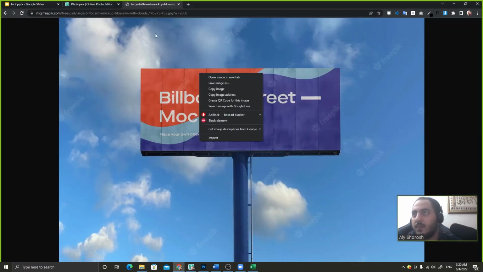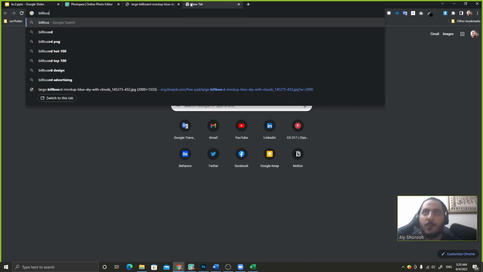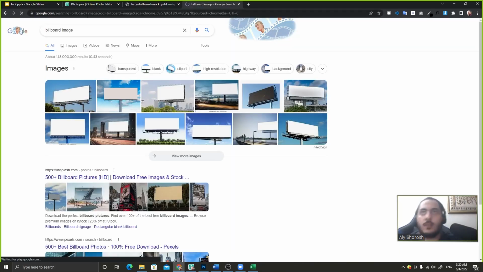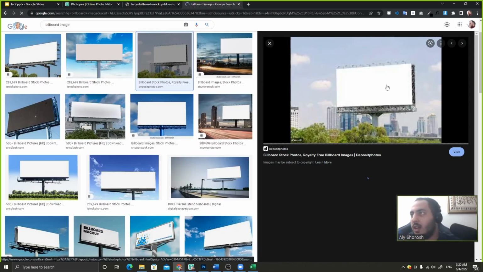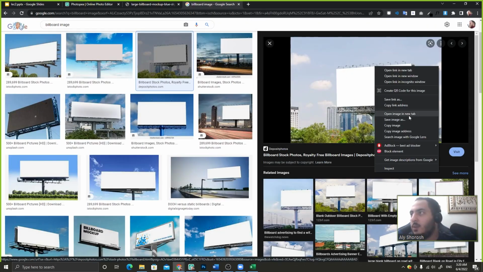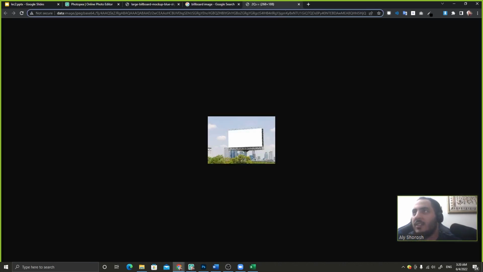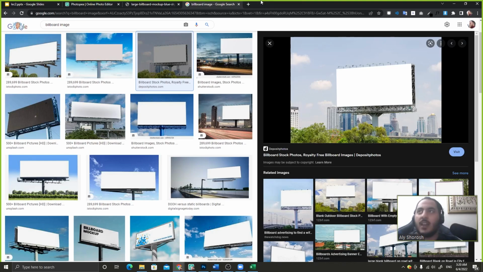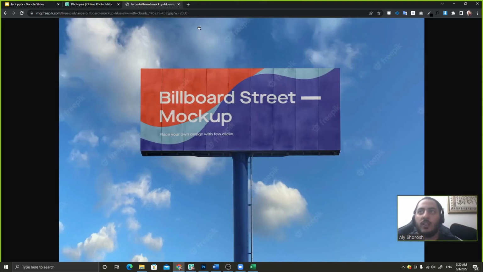So we have this image. How did I get it? I simply searched on Google. I clicked billboard image, and now I have many images. I selected one, right-clicked and chose open image in new tab, and I had this link and I saved it, because in this whole session I will get photos like this. You will see me getting a link from elsewhere. I only get it from Google.